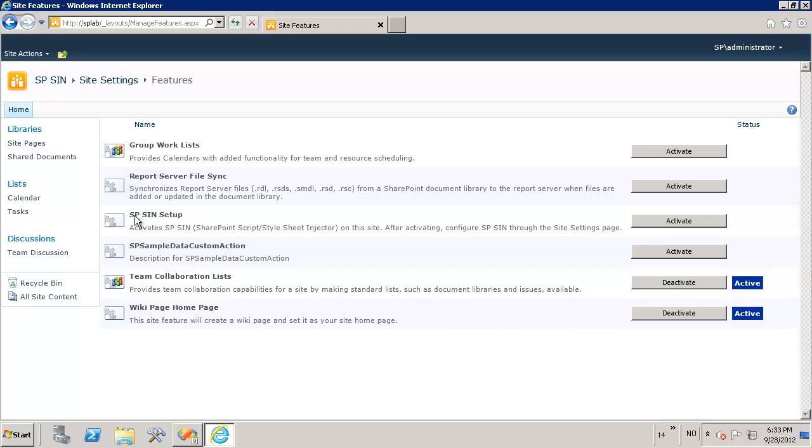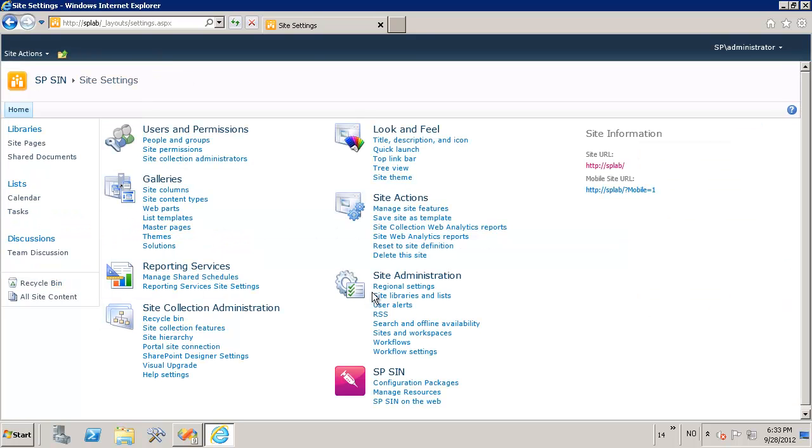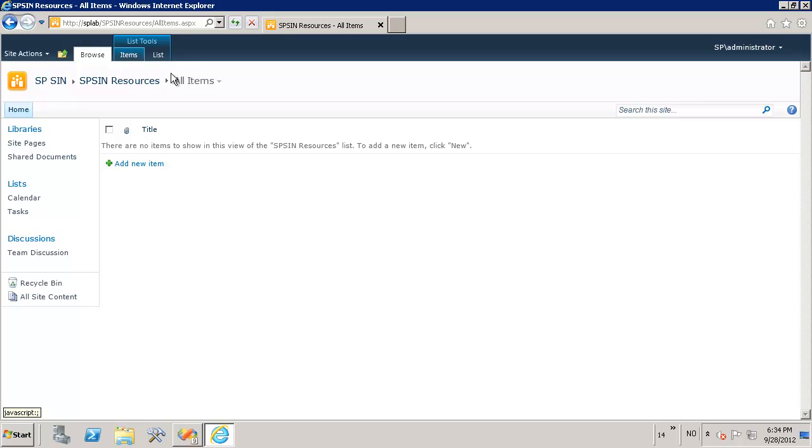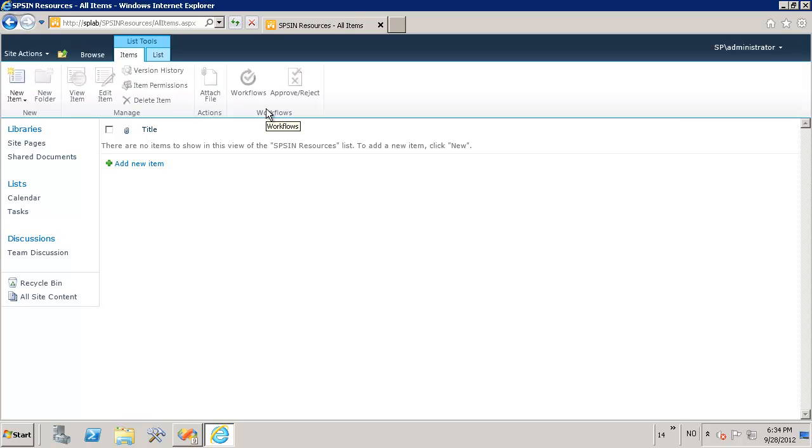But what I want to do is activate this SPSyn setup feature, and once I do that, it'll essentially set everything up for me, and I now have my site settings, and I can go in here and look at these different configurations and manage my resources here. The important thing here is that the manage resources list is just a plain SharePoint list.